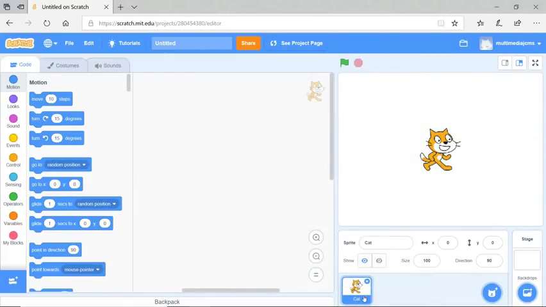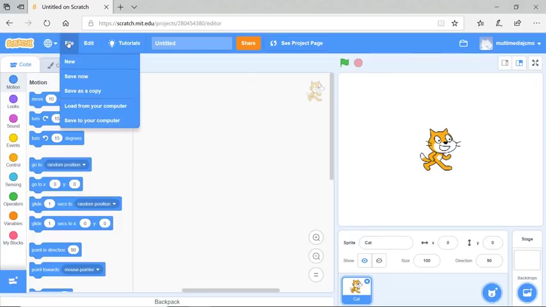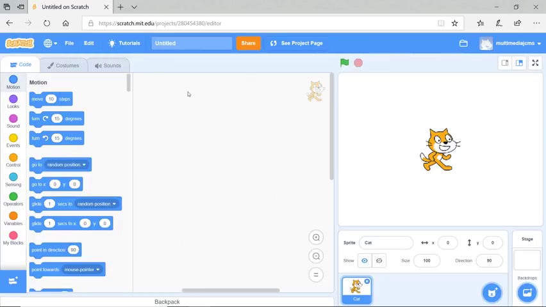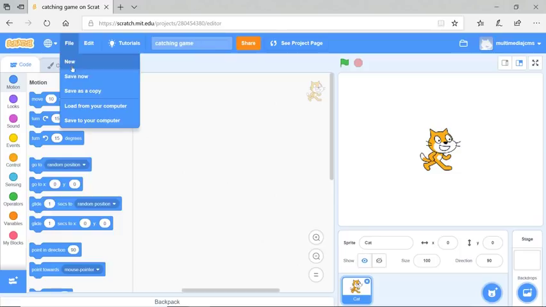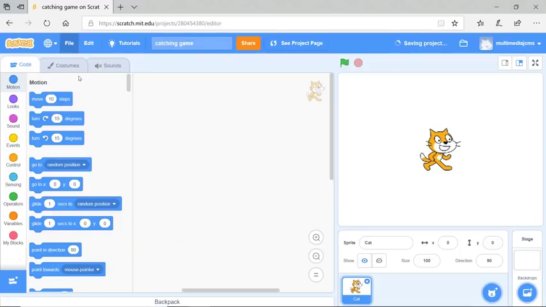Okay, let's talk about creating a catching game. As we get started, you've probably gone to either the create button at the top of your screen or up to file and chosen new. Either way, it probably says untitled up here. What I would like you to do is name this catching game. Make sure you've given that a name and then go ahead and choose save now so that you can save that. So let's go ahead and get started.